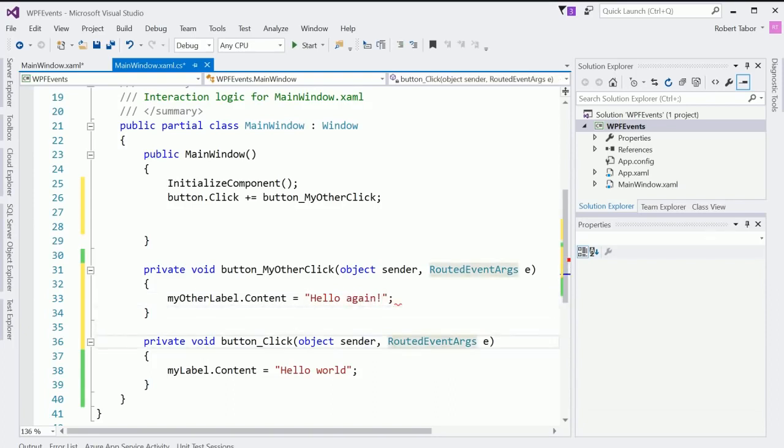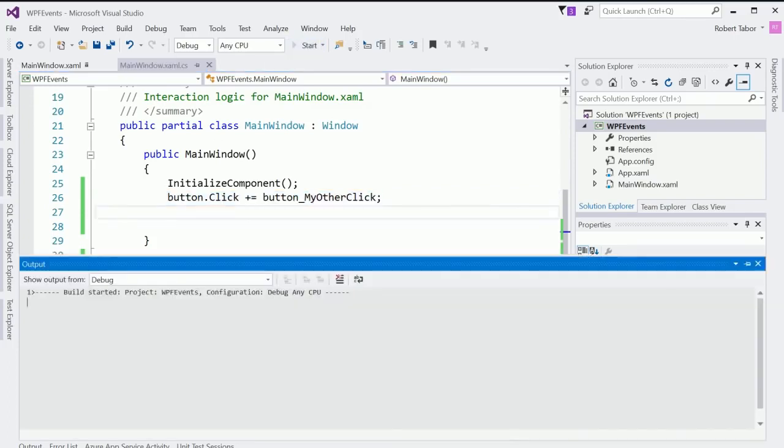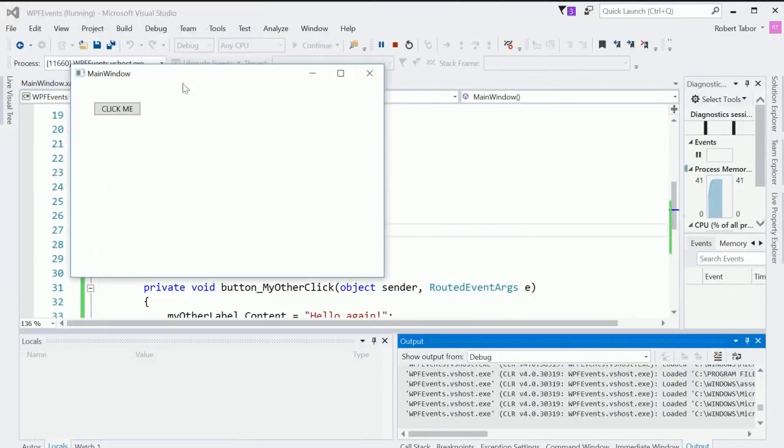Alright, so now if I did this correctly, whenever my user clicks the button, it will not only fire off this event handler, but then also this event handler. And this event handler we wired up manually using the technique that we learned in the previous code example. So let's just run it and make sure this actually works, and it does.